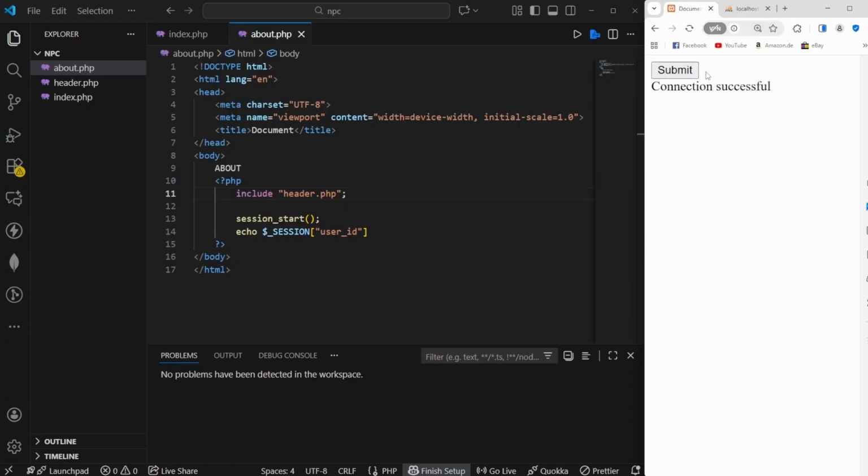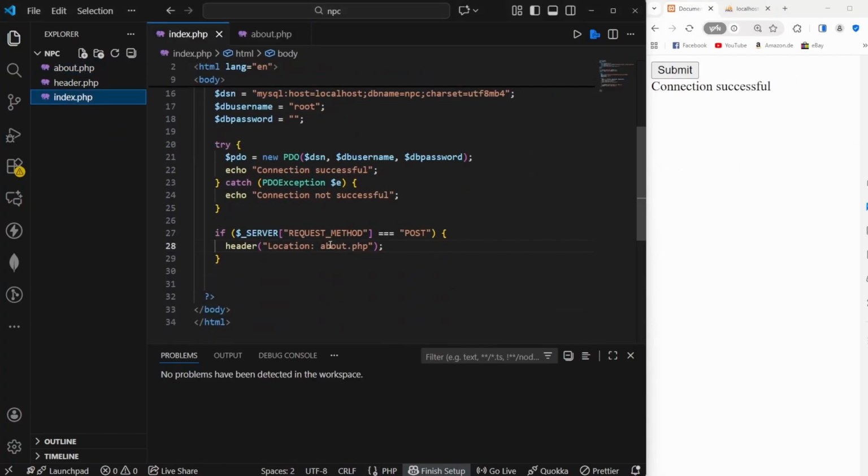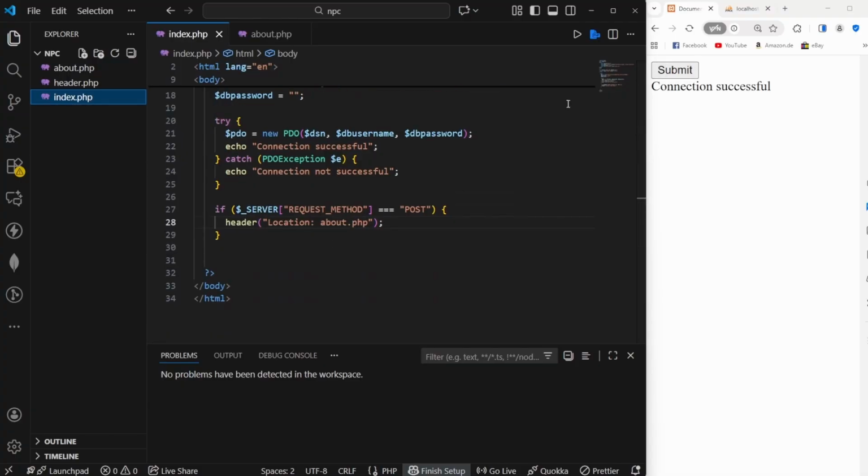Now we have this submit button right here. And once we click on this submit button right here, we're going to execute this if statement, and specifically this header right here that sets our location to about.php. So I'm going to press submit.